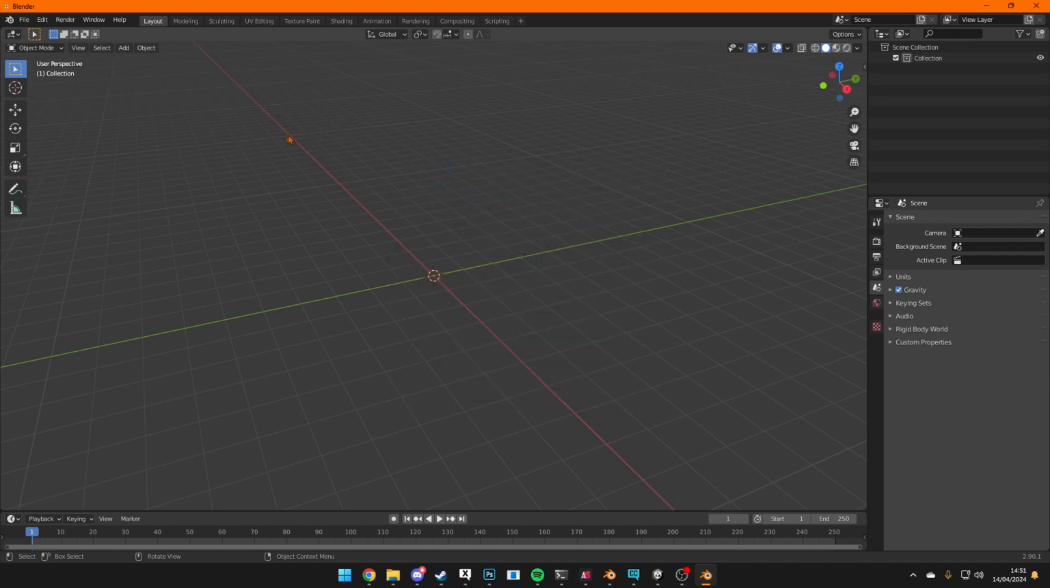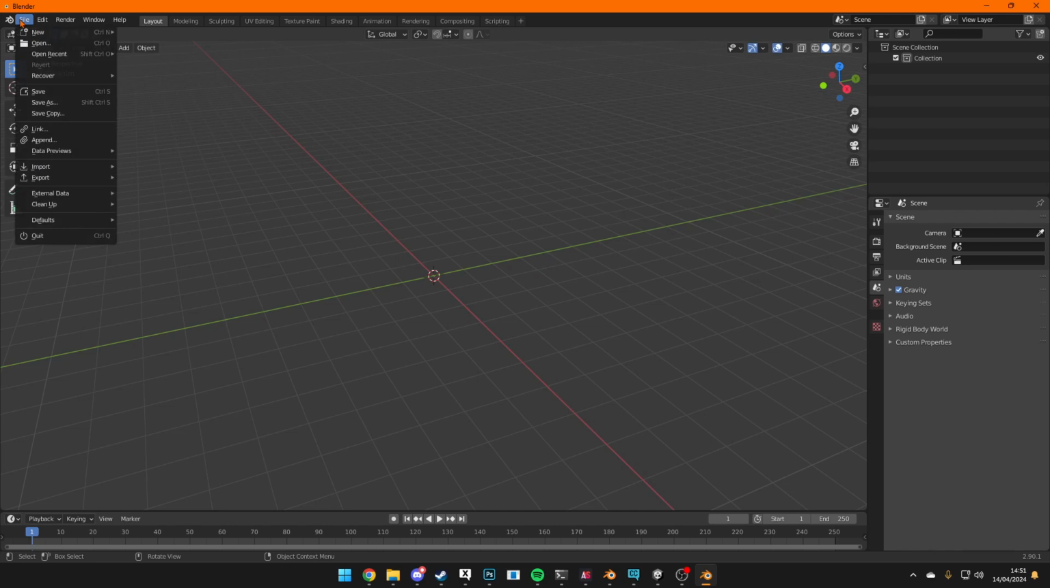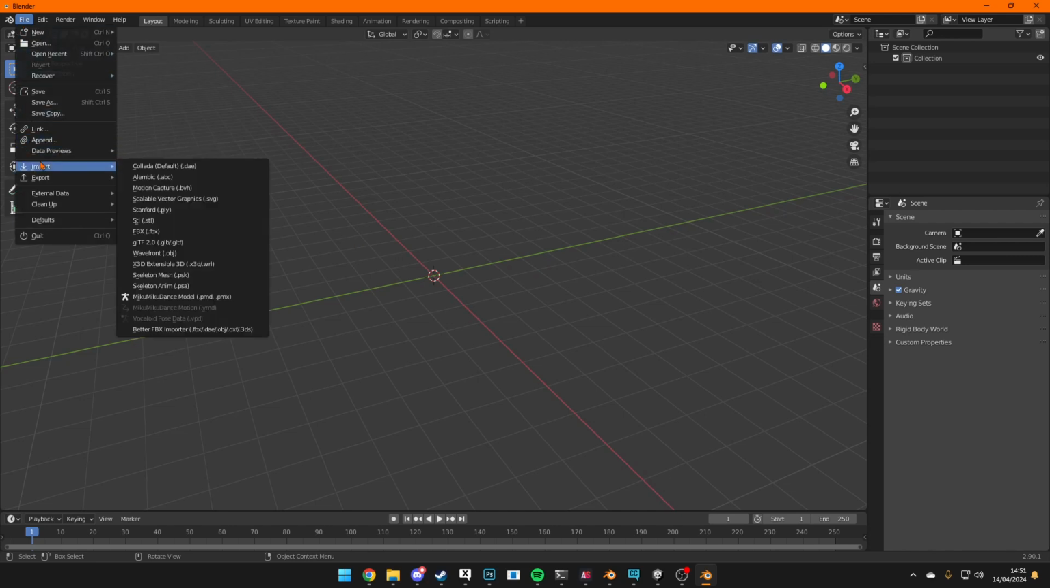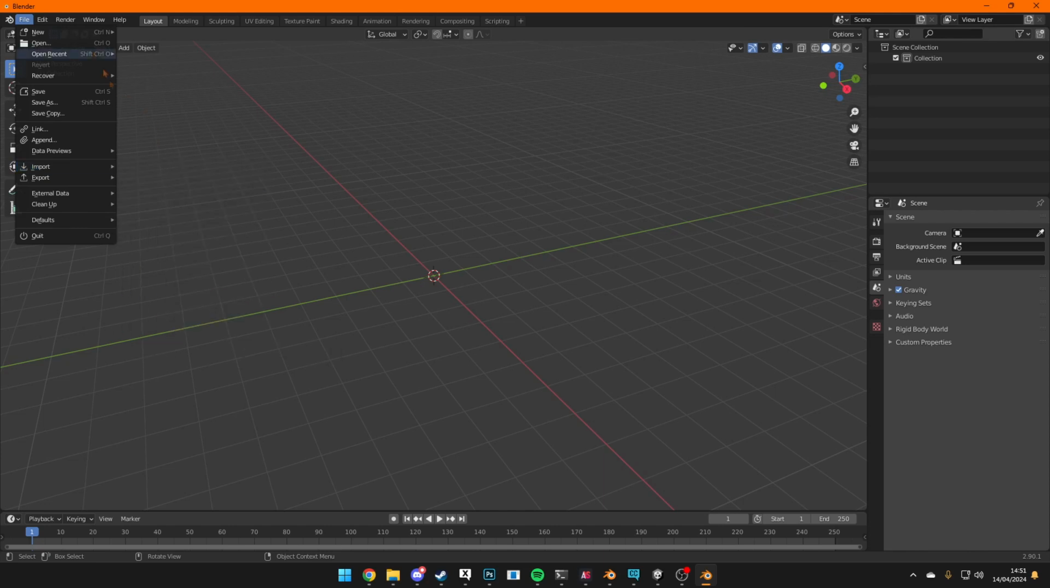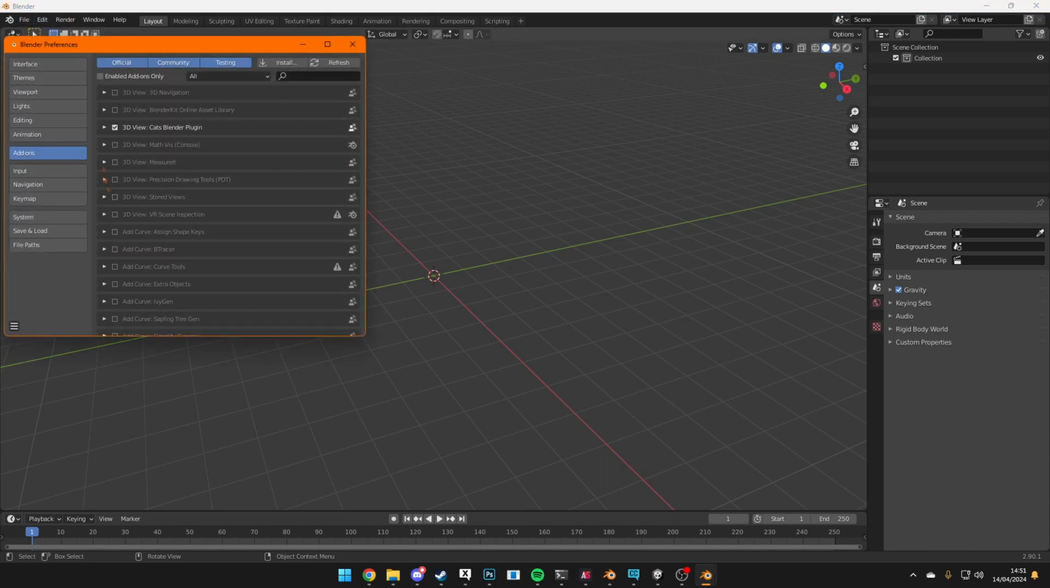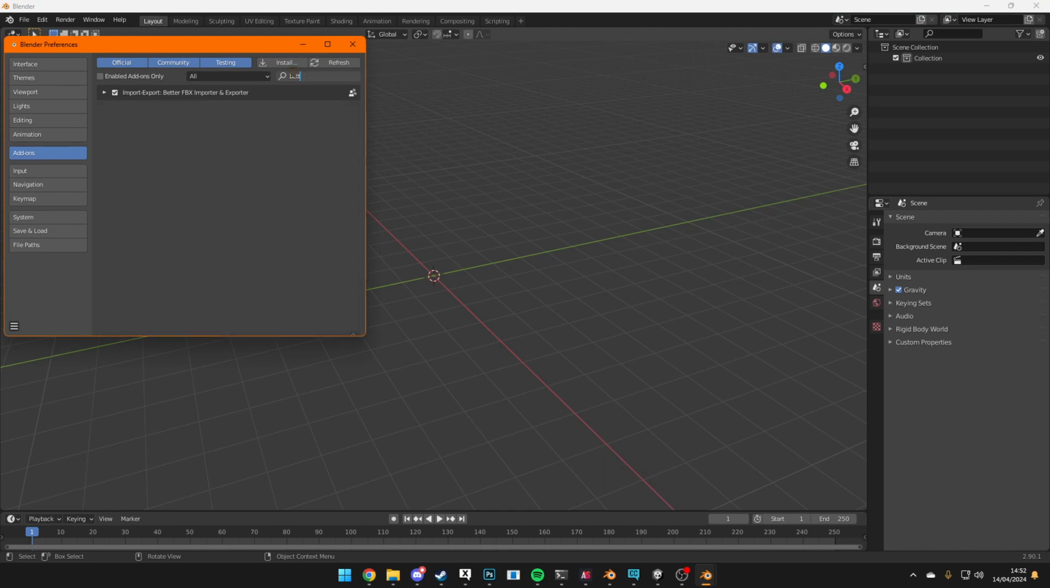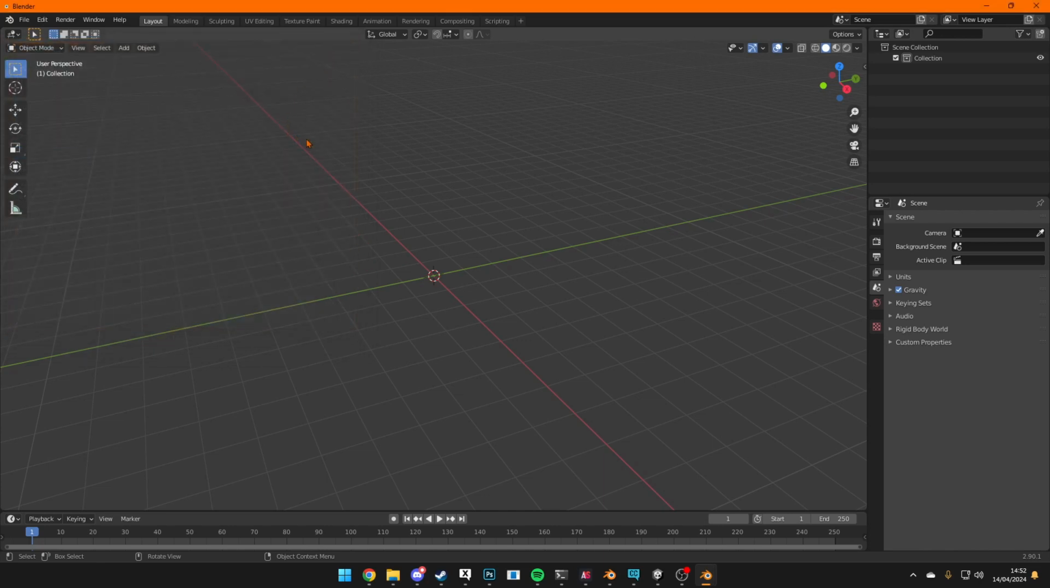So let's hit this one. Okay, we're in here. We want to go to File. This is where you want to make sure you have Better FBX importer. If you don't have it, you would go into Preferences, Add-ons, and you would hit Install, and then just make sure it's there. Once again, this is required. If you want to pay money for it, go ahead.